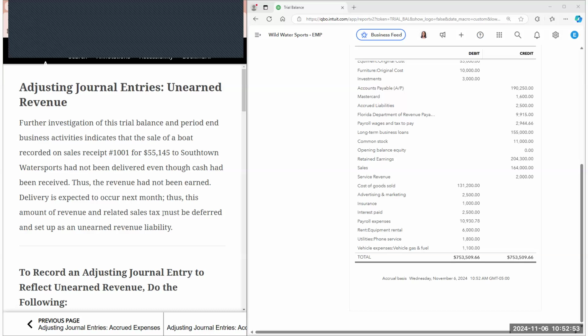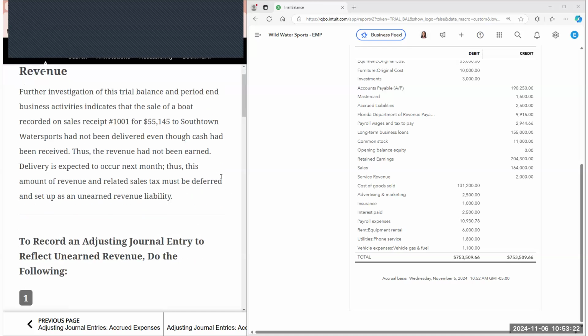Now we'll move on to unearned revenue. Again, this is an example of where a customer pays us in advance before we performed any services. Further investigation of the trial balance and period end business activities indicate that the sale of a boat recorded on sales receipt 1001 for $55,000 to Southtown Water Sports had not been delivered, even though cash had been received. Thus, the revenue had not been earned. Delivery is expected to occur next month.